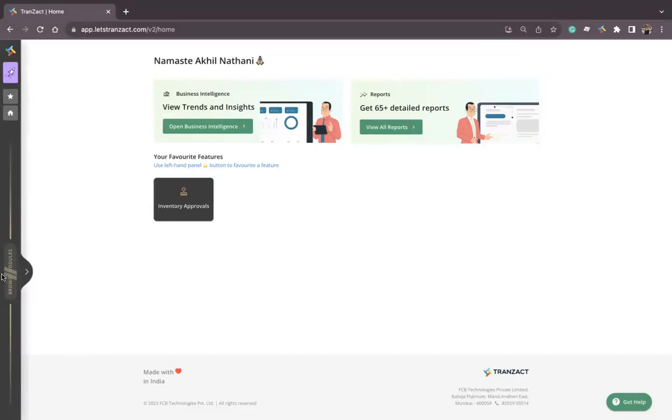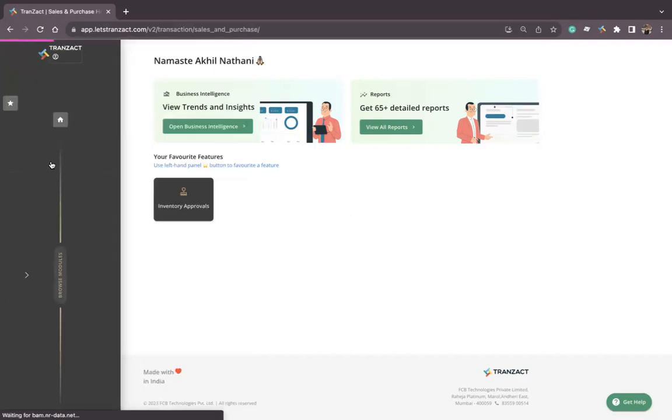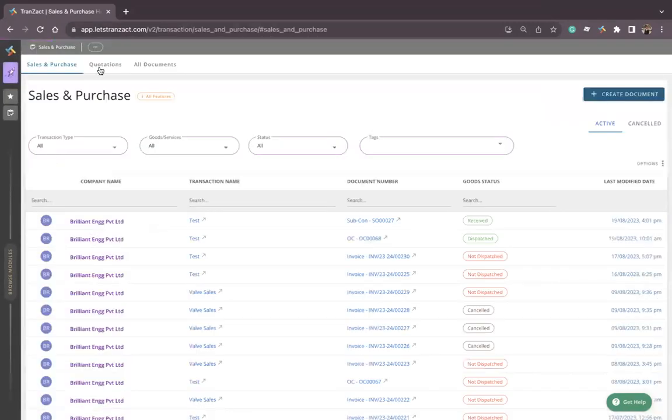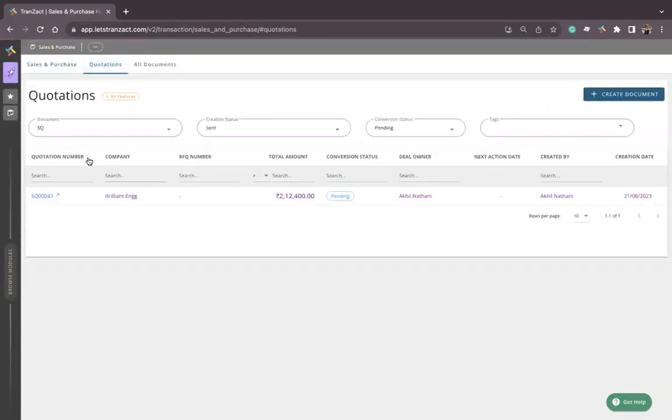So you need to click on browse modules, then go to sales and purchase. Once you come in sales and purchase, go to the quotation module. Now, this is one of my quotations which I have created. So please check in the dashboard, we have made some changes.